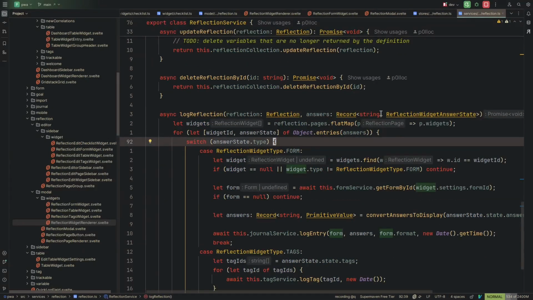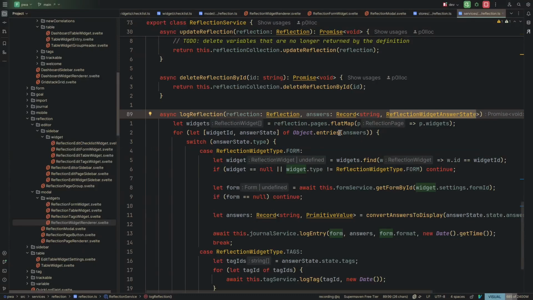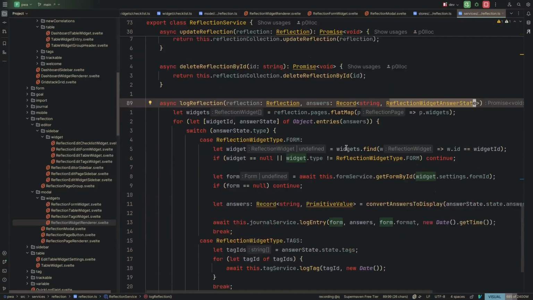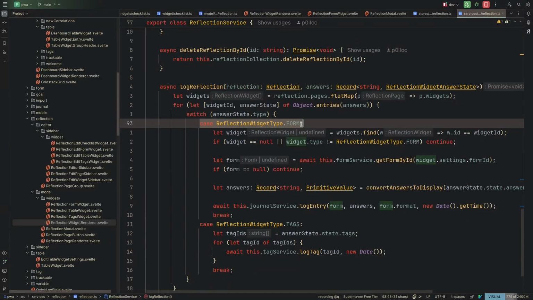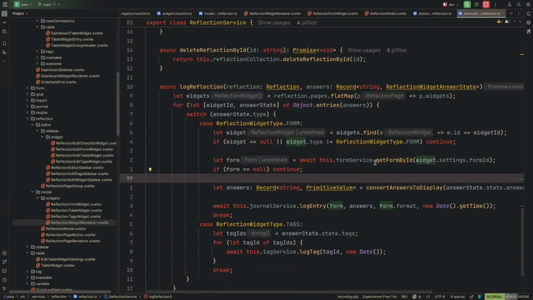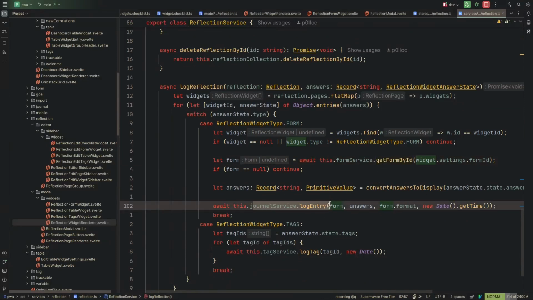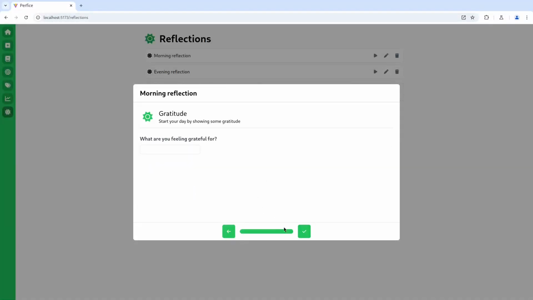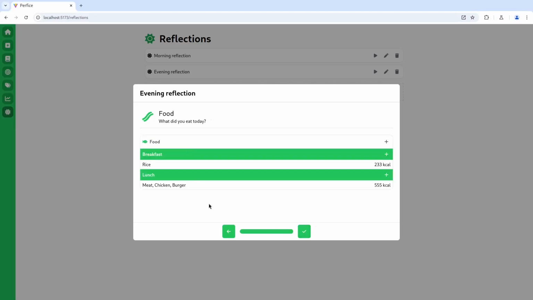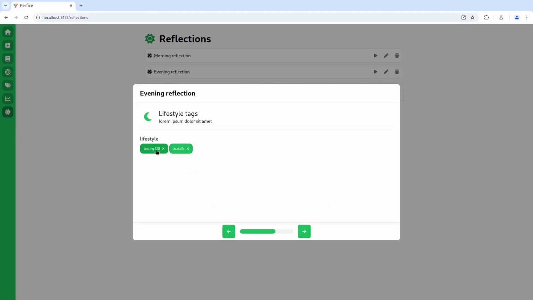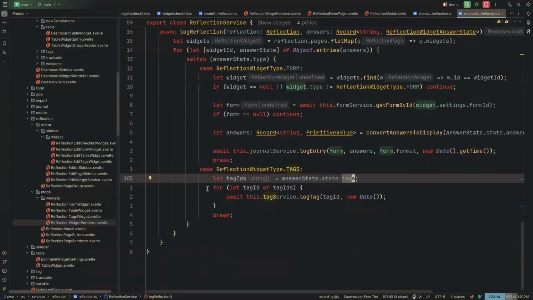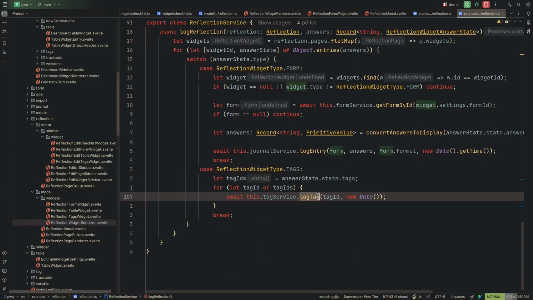We get back our reflection widget answer states, and then we check these values. So if it's a form, then we want to actually log a form. Then we check the current form ID. We attempt to find this form ID, and then we just log it in the journal service. If it's a tag, well, then we just get all of the tags that we selected. If we have a look in the evening reflection, these are the tags that we selected. We selected testing 1, 2, 3 and ASDAF. Then those are the tags that we want to log. And then we just loop over all of these tags and log them in the system.